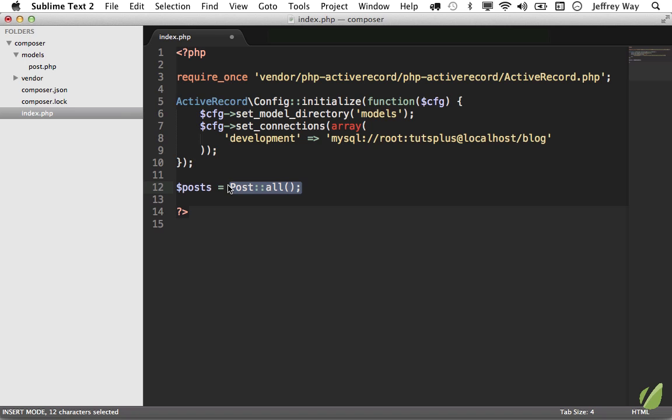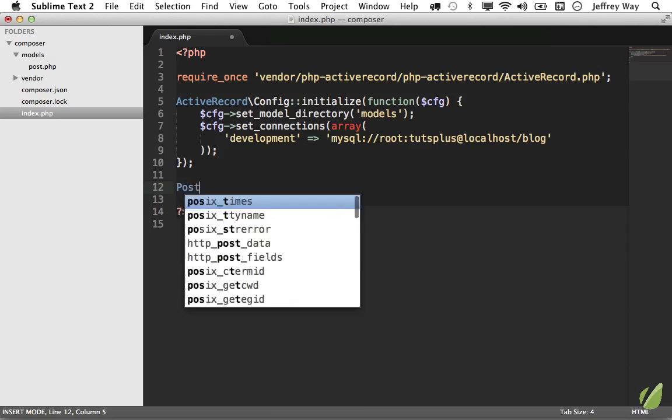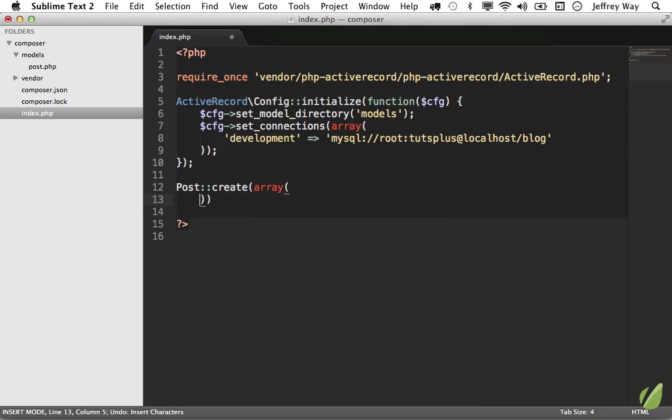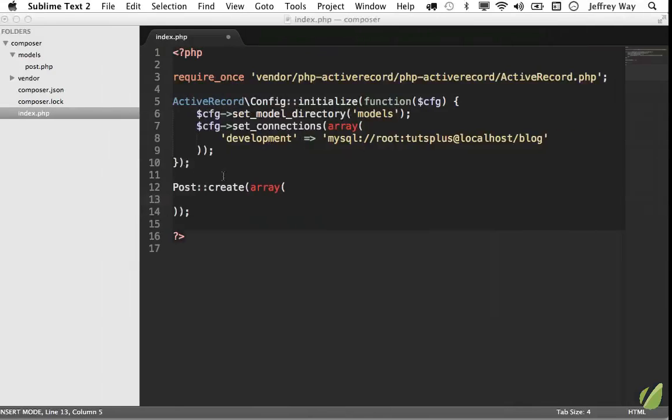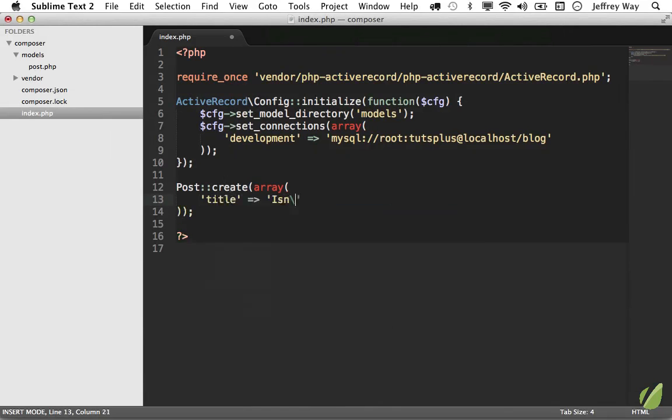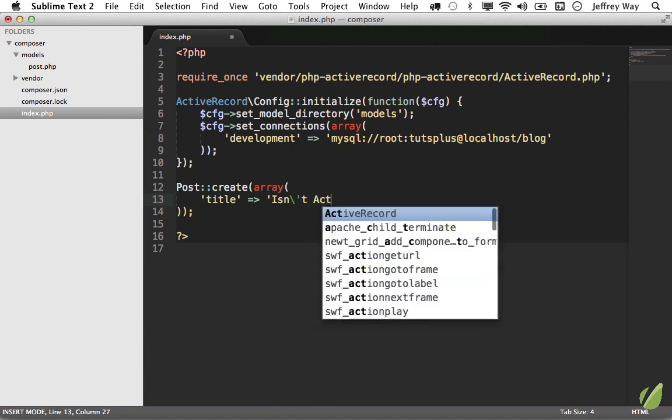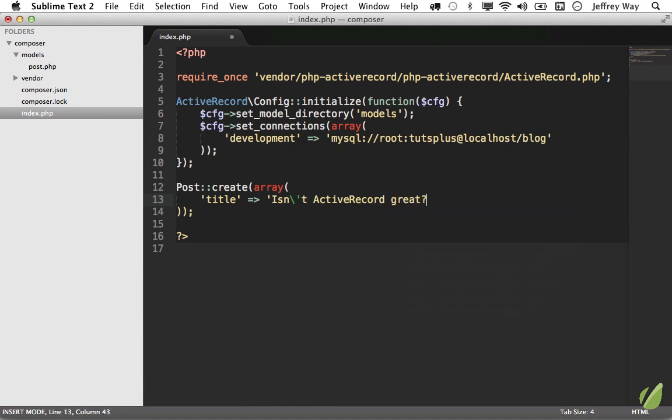But what about creating? That's something you'd probably like to do as well. Well, why don't we do this? Post::create, and now we're going to supply it an array containing the information necessary to create a new row. So in this case, we need the title and the body. So here we'll say title, and we'll say "Isn't ActiveRecord great?" ActiveRecord was actually popularized by the Ruby on Rails framework, but it's since been ported to many languages at this point. And now we need the body, and we'll just say, "Yes, it is." Okay, and that's all it takes.